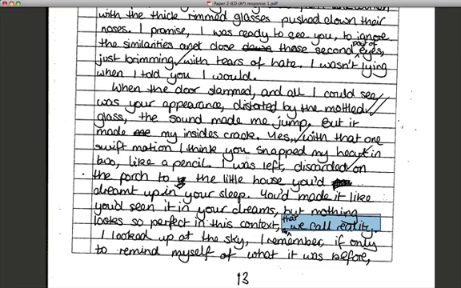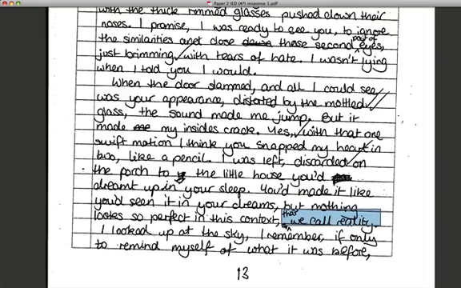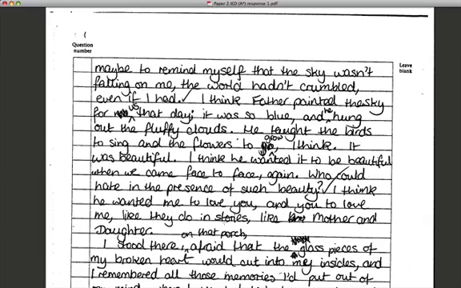Again, it's just about the sentence construction. Look at the punctuation that's used. Again, it's just flow, ebbing and flowing. It's almost rhythmic and poetic. "I looked up at the sky. I remember, if only to remind myself of what it was before. Maybe to remind myself that the sky wasn't falling in on me." A lovely way of saying that her world had ended before she says the world hadn't crumbled, even if it had. Even if I had.